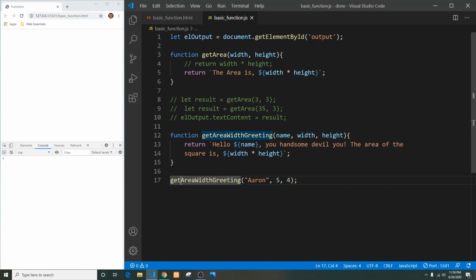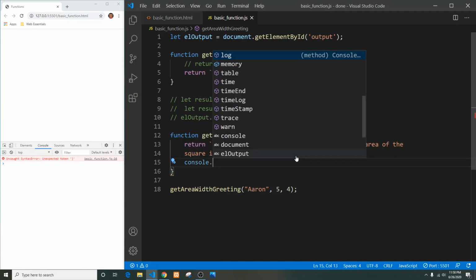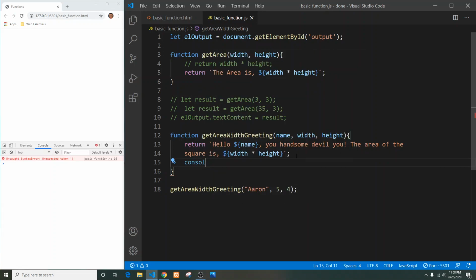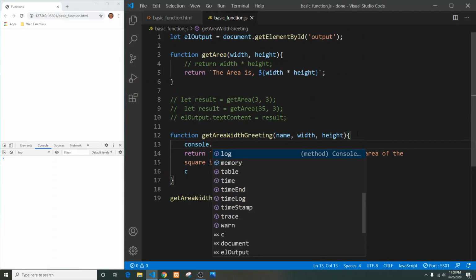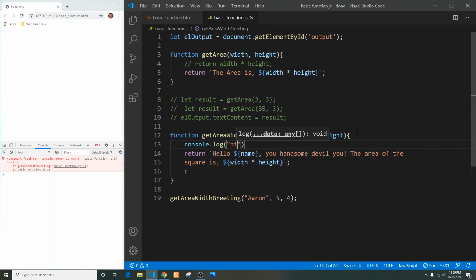Still not going to do anything because there's nothing in here saying to print. I mean, if I had something in here, like let's say console log, oh, actually, I'll go back here. If I had something in here, like console log, hi there, we are inside the function.